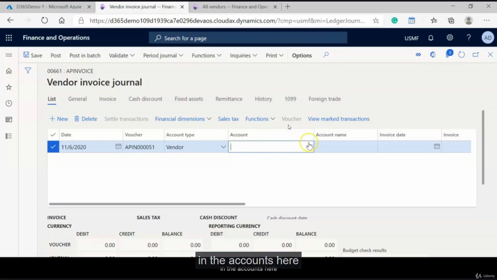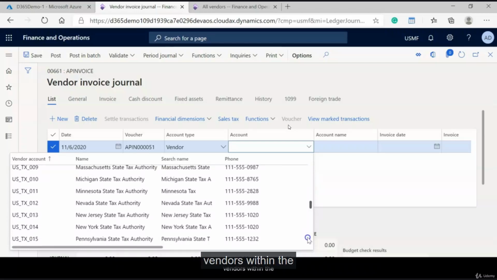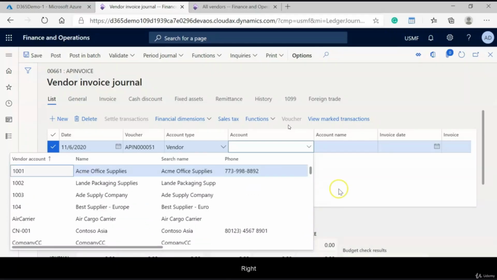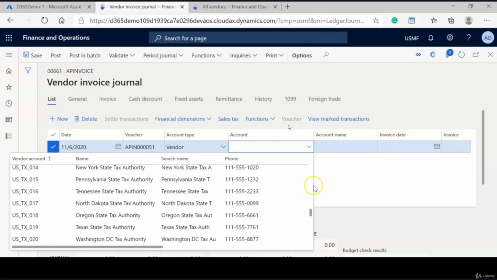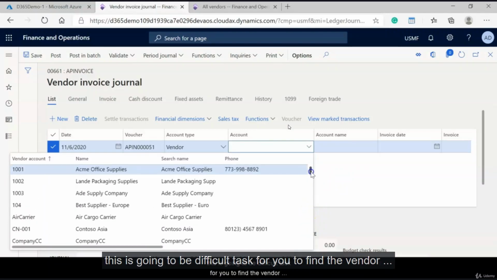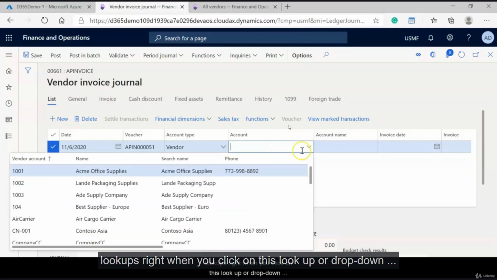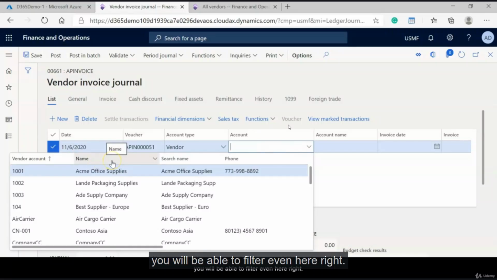In the accounts field, if you click this drop down, you will see all the vendors within the Contoso US company. I'm looking at them and I want to look for my XYZ Enterprises. Definitely this is going to be a difficult task for you to find that vendor. Wherever you see the lookups, when you click on this lookup or drop down, you will be able to filter even here.